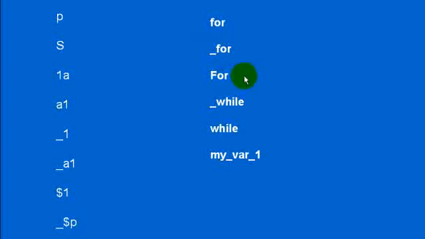Now capital FOR, is that valid or invalid? It is valid because Java language is case sensitive. FOR in smaller letters, that is not valid because FOR is a keyword, but capital FOR, that is perfectly valid.